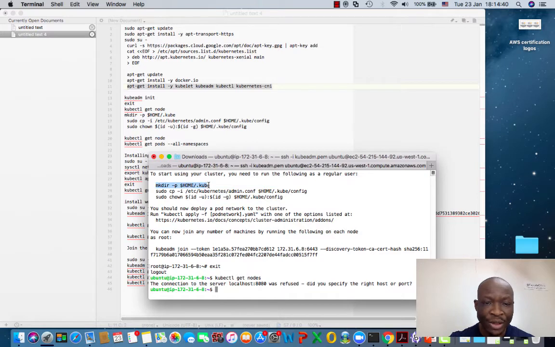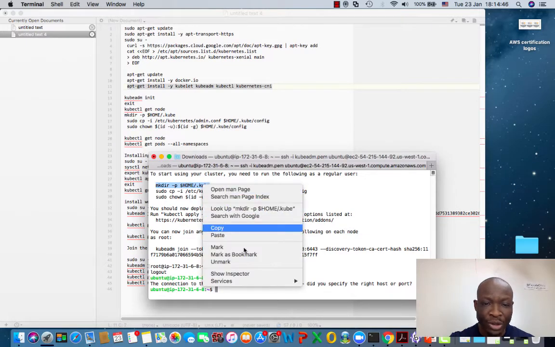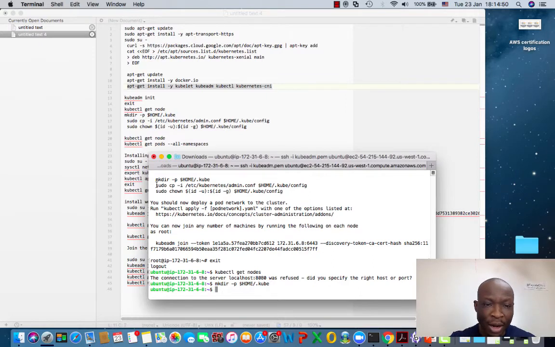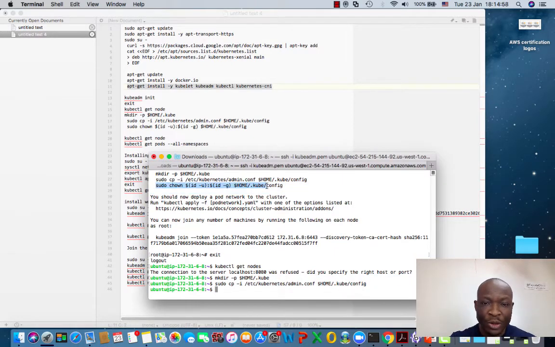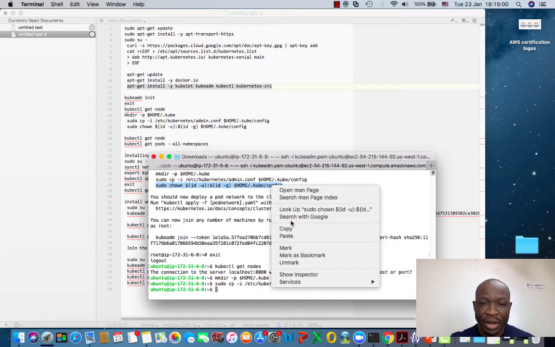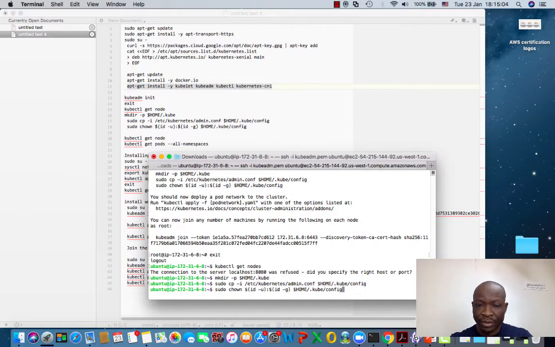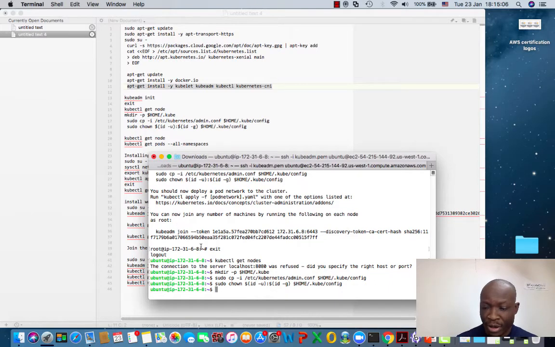We have to make sure that we provide the security credentials for the Kubernetes user to use. So we copy this one here and paste. We copy this one here and paste, and we copy this one here and paste. So basically we're done with that. Let's run the command again and see what happened.